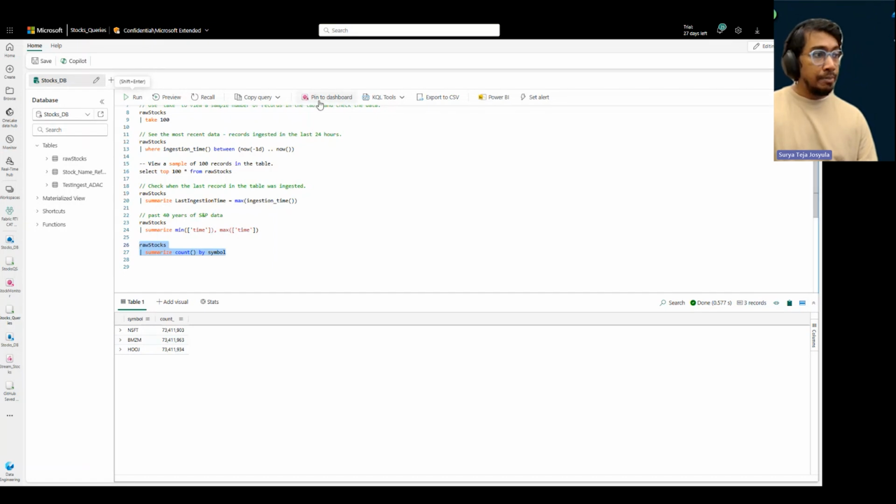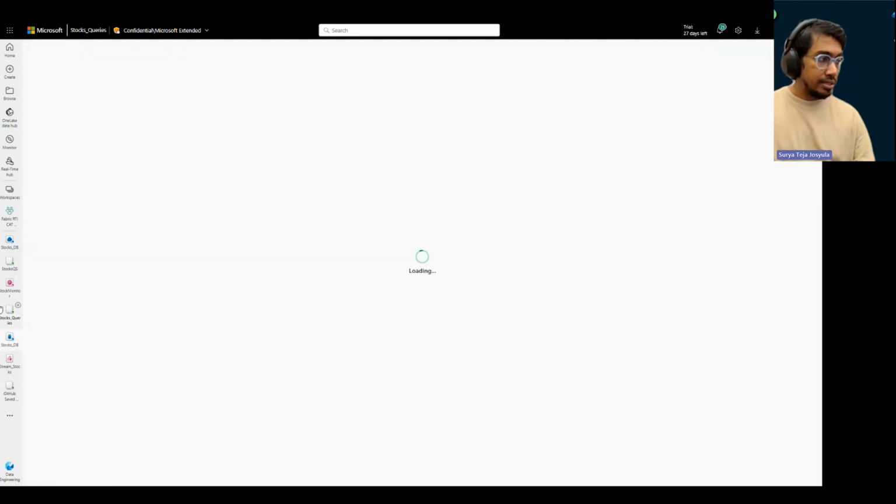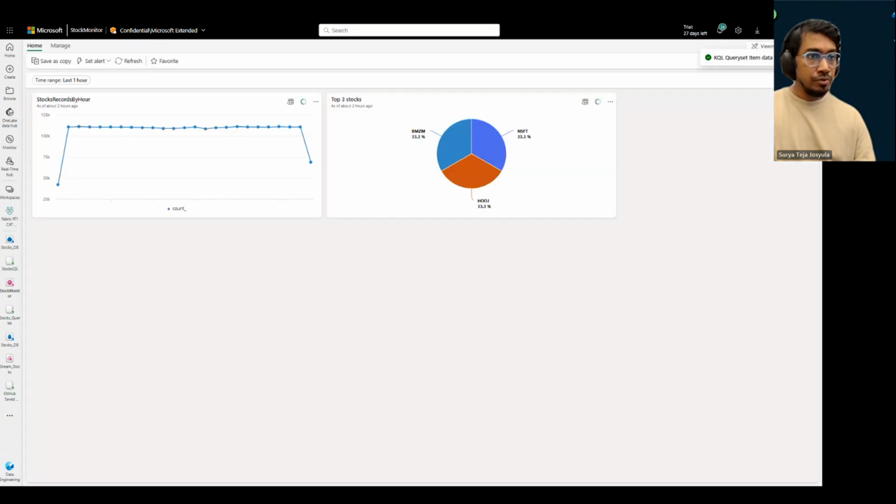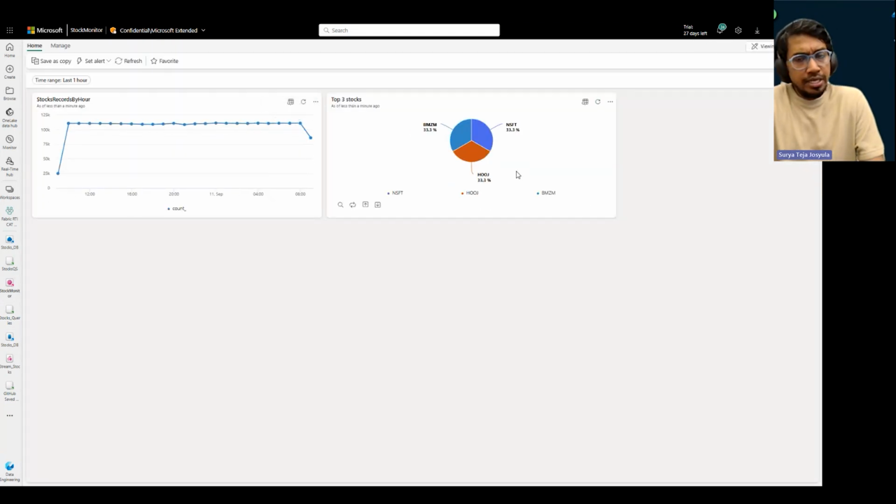I can then say pin to dashboard. This is what we have seen in the recordings as well, right? Once I do that, I'll eventually land into something like this here. So this is a real-time dashboard. And just for the sake of demos, I created 2 simple dashboards here. You can, of course, change all of these. This is a time chart. This is a pie chart.